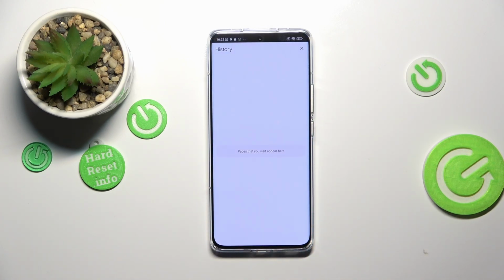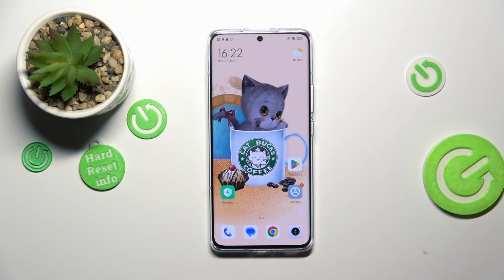Let's tap on Clear Data, and as you can see, the history is empty, which simply means that you just successfully removed actually everything. So starting from the browsing history and ending on saved passwords. So basically that's all. This is how to clear the browser in your Xiaomi 13 Pro.